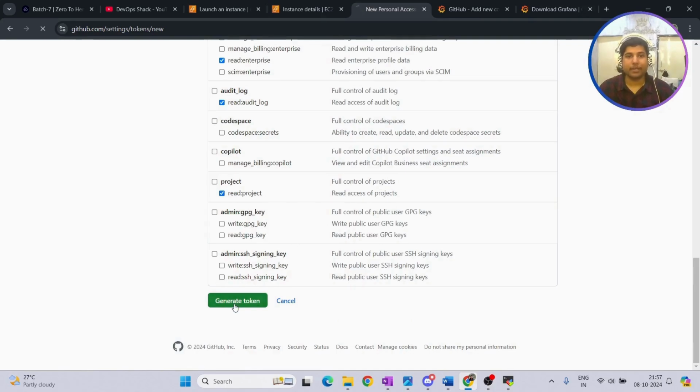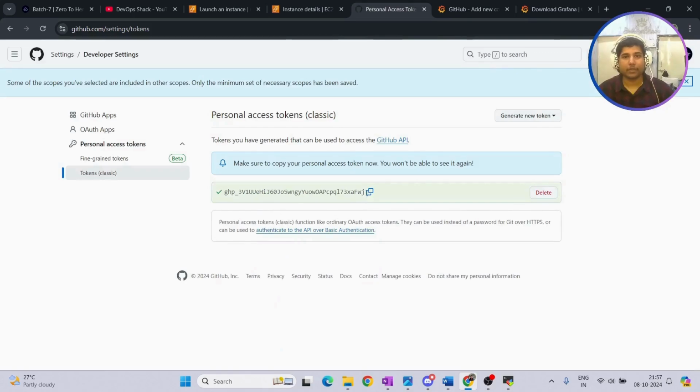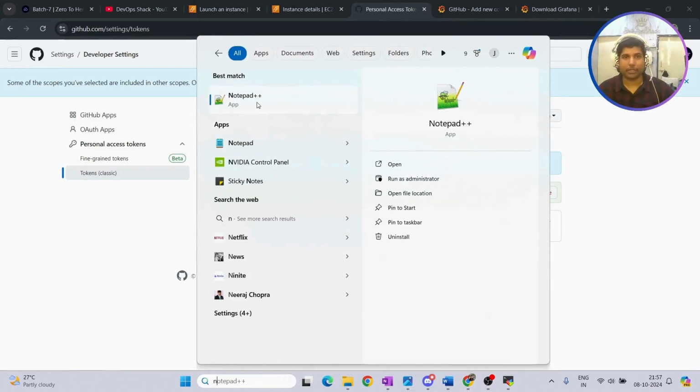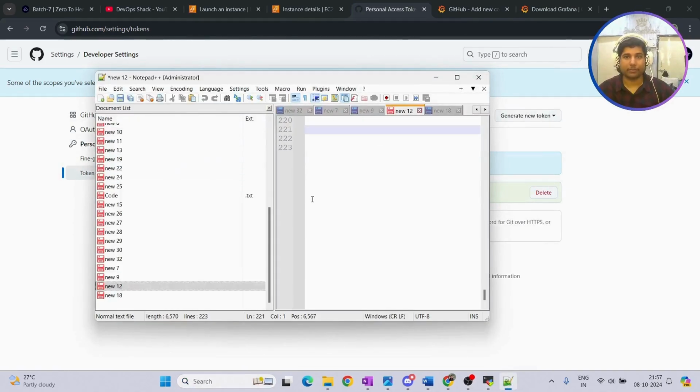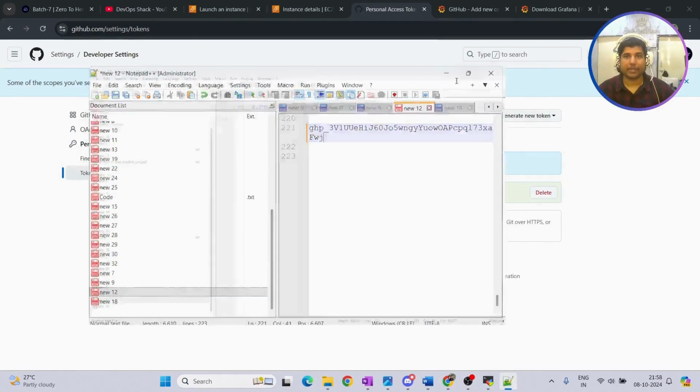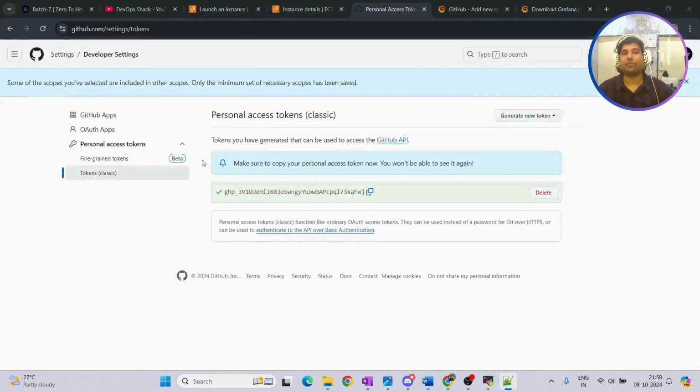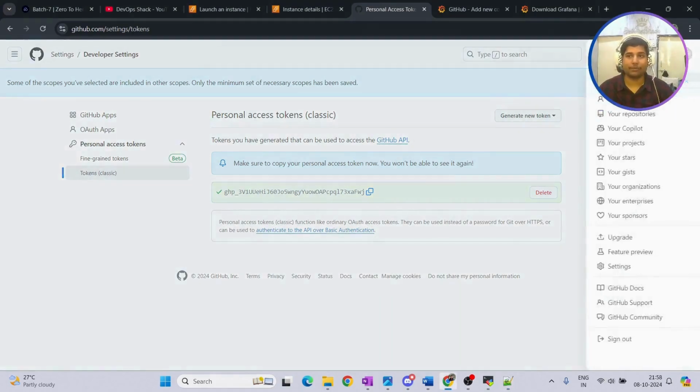Generate the token, copy this token, and keep it somewhere safe so that you can utilize it later on. I have pasted it. Remember to make sure to copy and paste it somewhere, because it will be gone after some time.